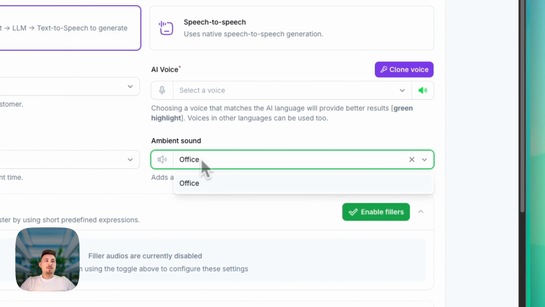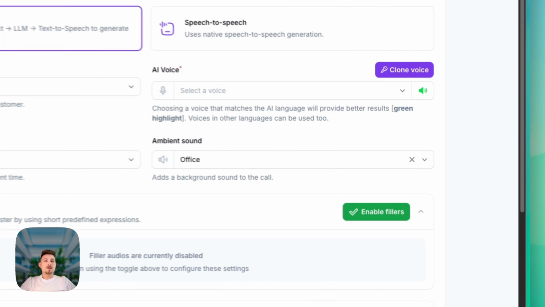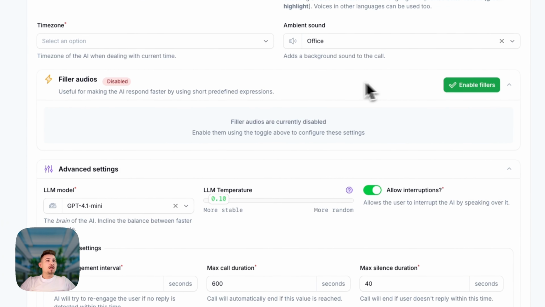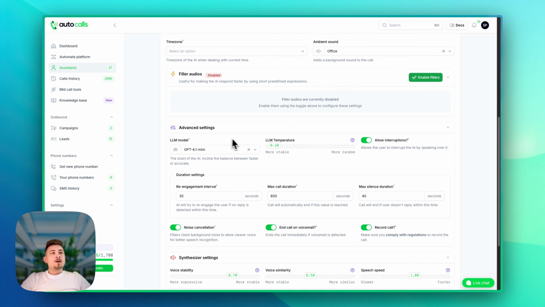Then we also have the ambient sound. So if you want the AI assistant to have like an office background audio, you can do that as well. Then we also have the filler audios. This will make the assistant respond the fastest way possible. You can also disable it if you don't like the filler audios.